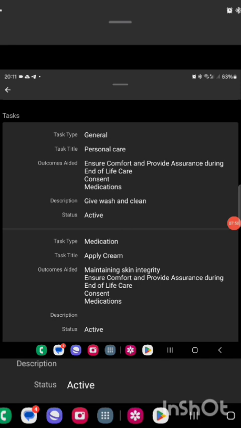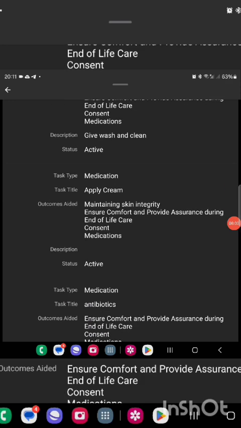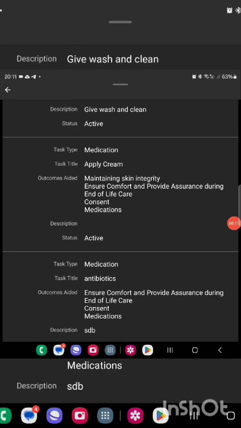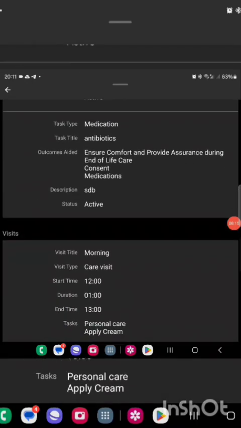Task title: apply cream. Outcome aim: maintaining skin integrity, ensure comfort and provide assurance during end of life care. Consent, medications. Descriptions: you will put the description. Status: active. Task type: medication. So these are all the tasks for the day you're supposed to cover.